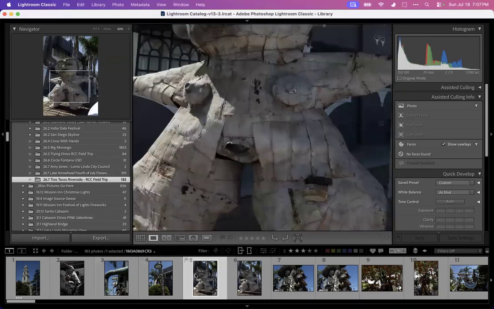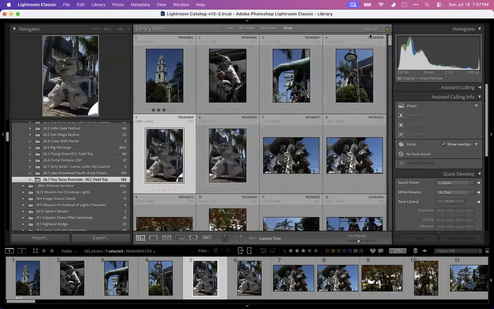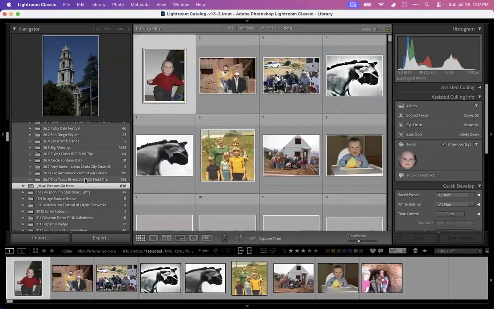Some photos are just bad. I don't like the photo. It's just a bad photo. I don't want it at all.